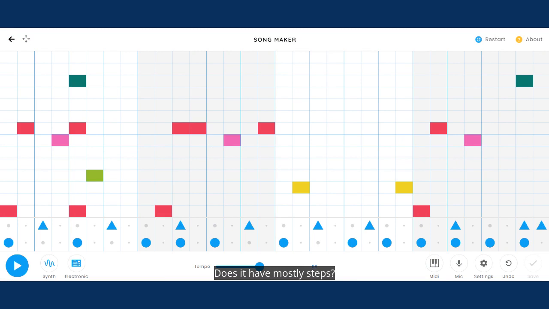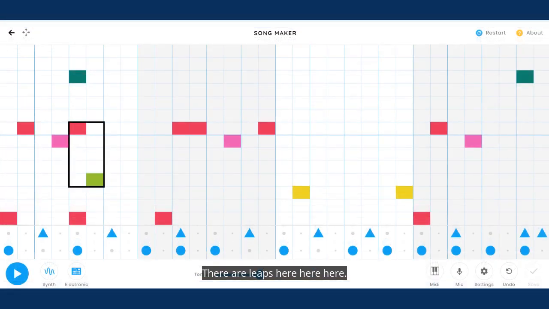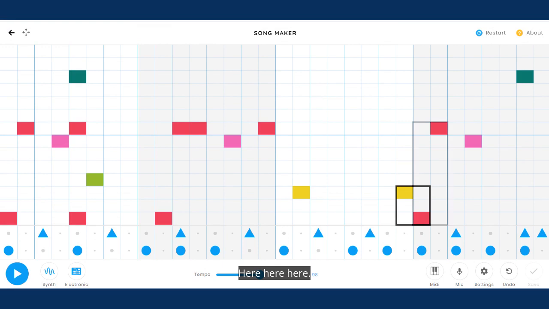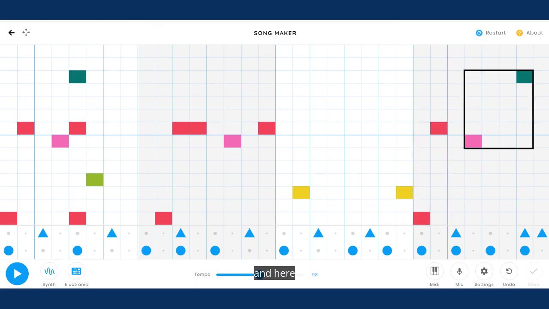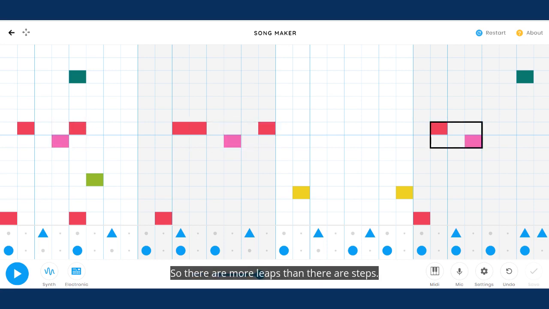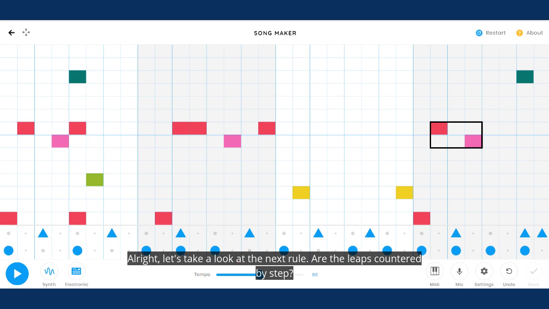Does it have mostly steps? No, it does not. I have quite a few leaps in it. Mostly leaps, actually. There are leaps here, here, here, here, here, here, here, and here. And we have steps only here, here, here, here, and here. So there are more leaps than there are steps. All right, let's take a look at the next rule.